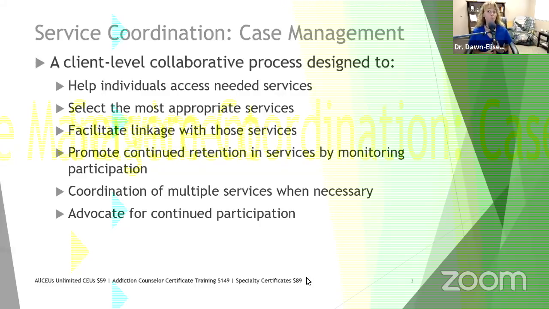We're going to help connect those two people together. We'll help them select the most appropriate services because it's not one size fits all a lot of times. How do you choose the right doctor? How do you choose the right treatment program? What services do you really need? We'll facilitate the linkages with those services and promote continued retention in those services by monitoring participation. So we don't just link them and go, okay, toodles. We want to link them, then follow up and go, how's it going? Is this meeting your needs? If not, what else do we need to do? Or do we need to look elsewhere?